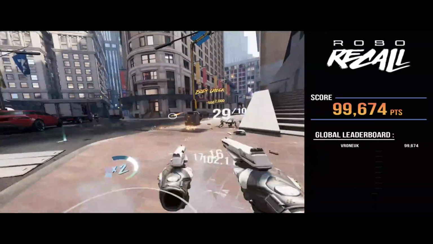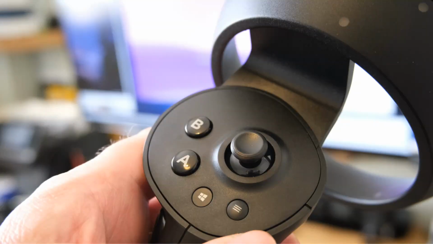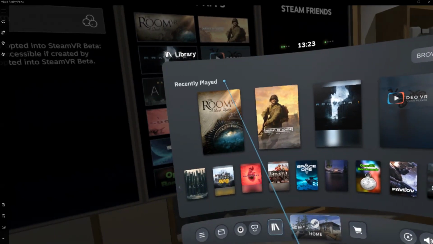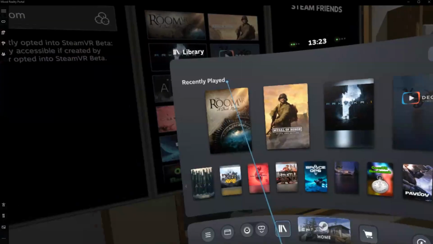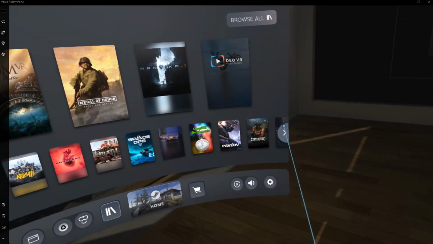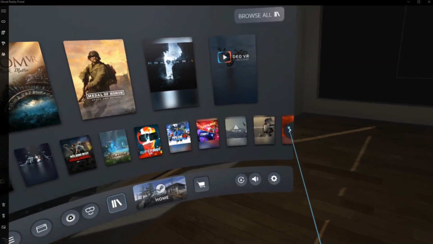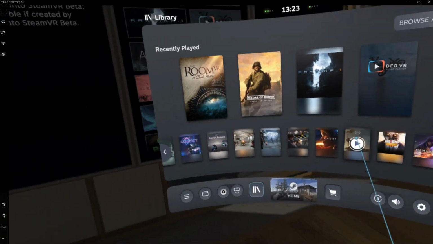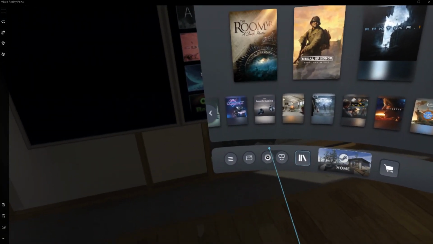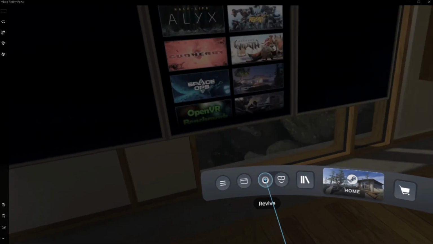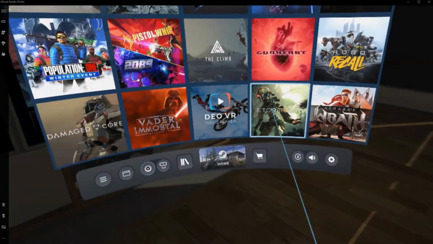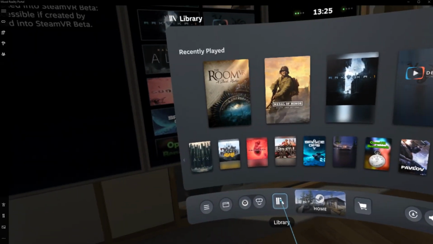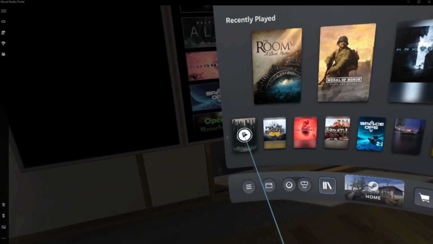To access just the Oculus game library, click on the menu button on the controller. The SteamVR overlay window will then pop up. Here you can see the most recent apps and the games you've played. You can even scroll through your entire game library using the carousel. Now, to access just your Oculus library, simply click on the Revive button and all your installed apps and games will appear. To return to the previous screen, select the Library button.